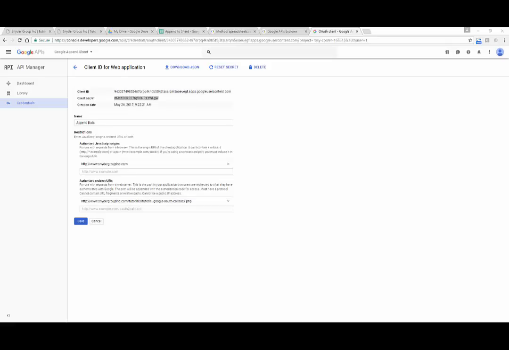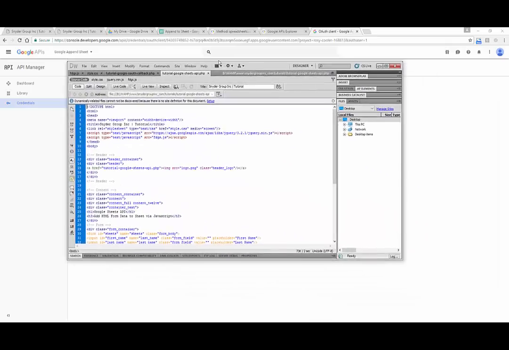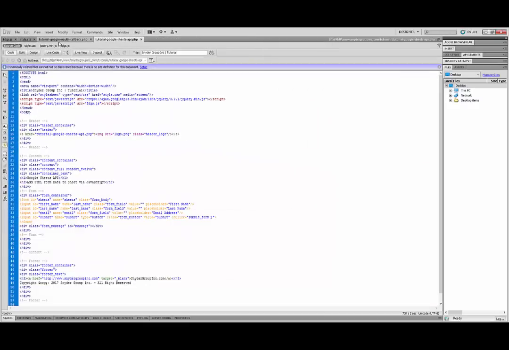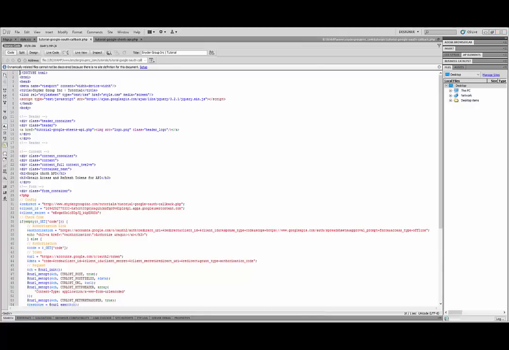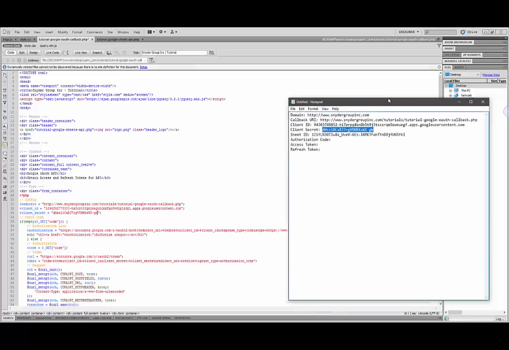We're going to use PHP to make the authorization request and generate access and refresh tokens for us to use in our application. Let's review the tutorial Google OAuth callback.php file. First, we have 3 configuration values required to make the request. Paste this information into the script.